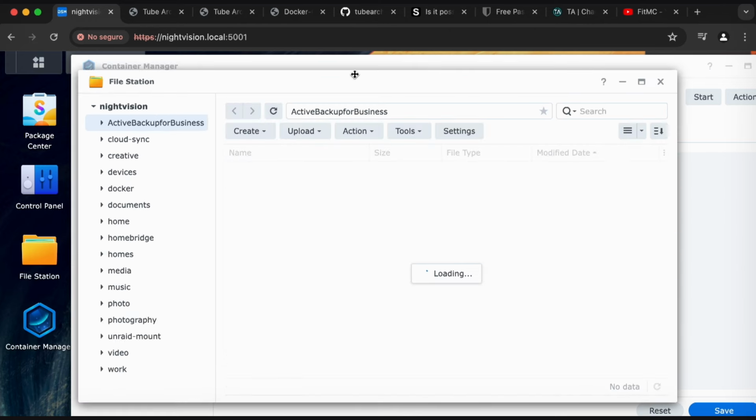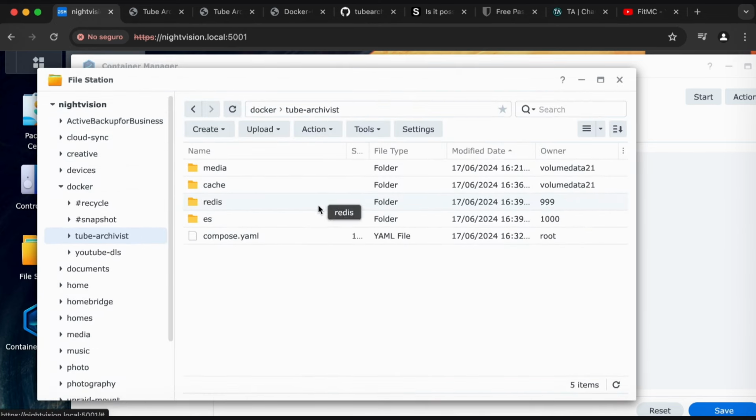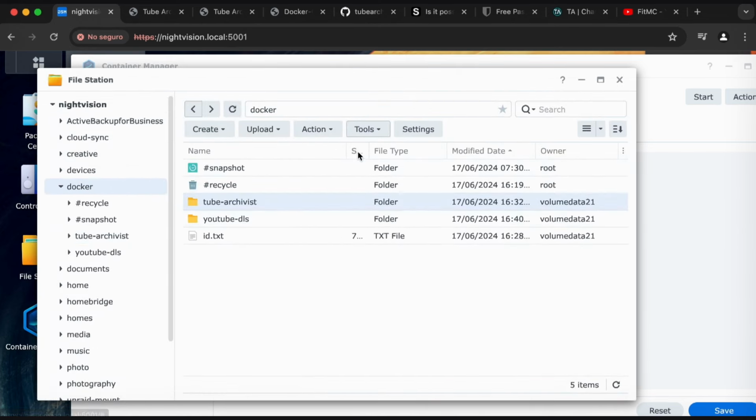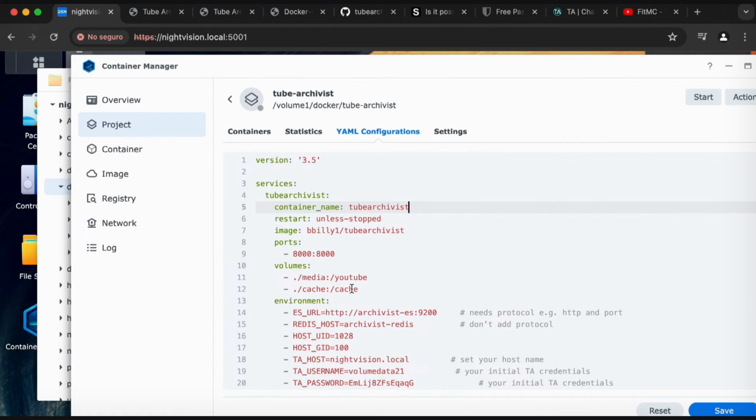So if I click on File Station and click on Docker, YouTube, let's just say right now it's going to this media folder in here, but maybe I wanted to go into this folder called YouTube DL, short for YouTube Downloads. I would just click Properties. I'm going to copy this location and I will paste that location in here. And in this case, I cannot use the period because that will not send it to the correct spot. But you can do that for any folder on your Synology NAS.